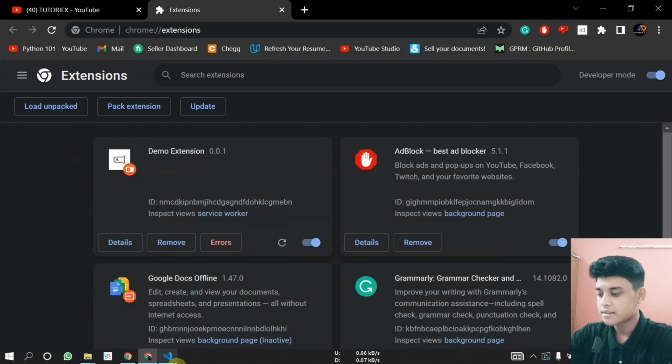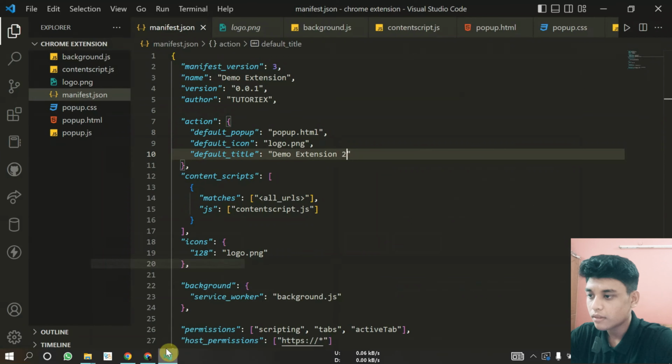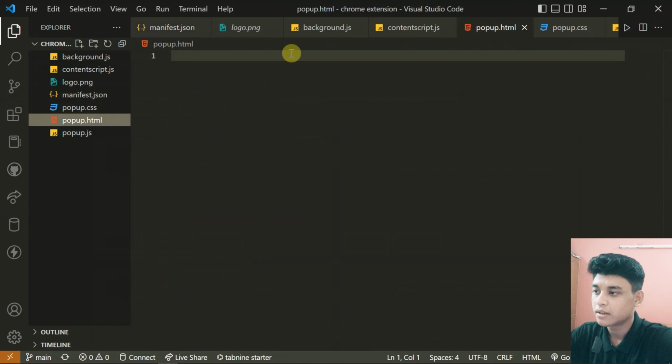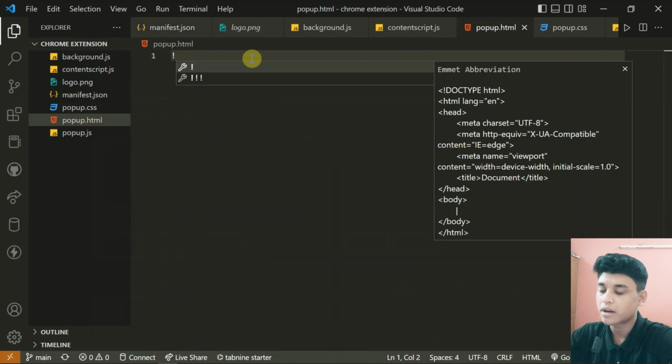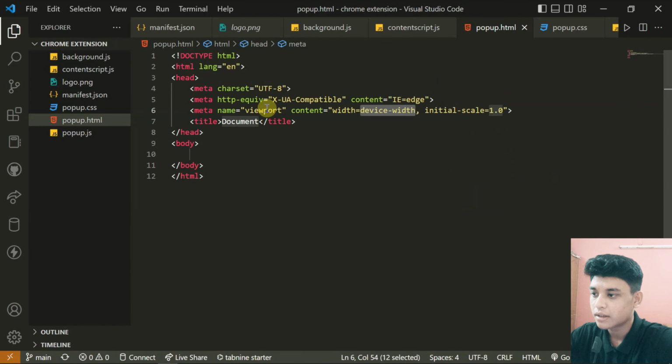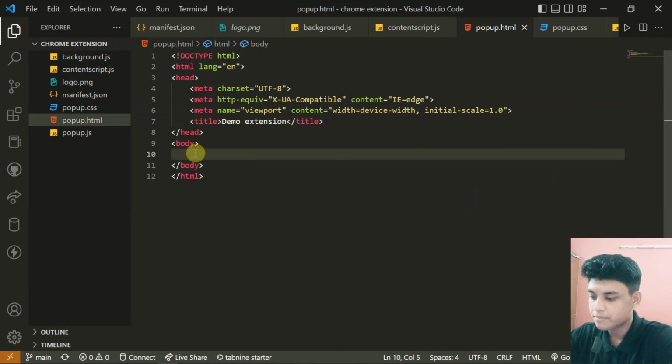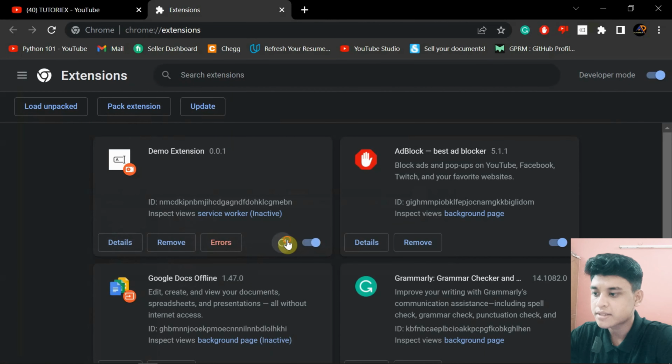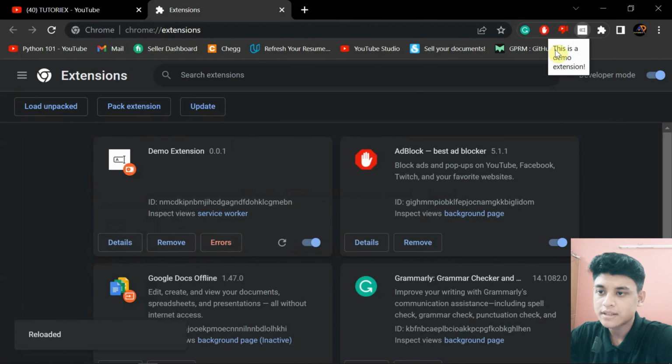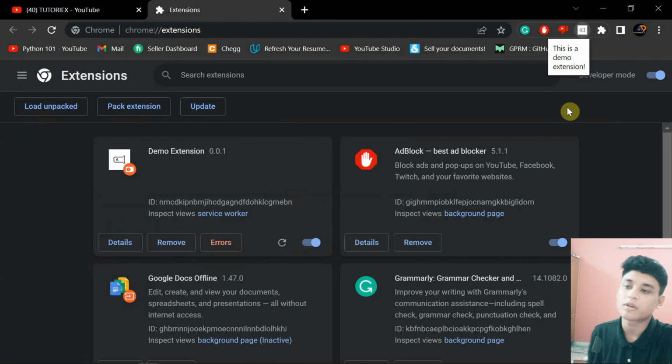So let's design some popup.html. I'm in my VS Code, so if I click the exclamation mark, it gives you the basic template for HTML. Title maybe demo extension, and in body I'll type this is demo extension. Okay, and save. It's auto saved. Reload my extension and click. See, this is a demo extension. This is how the popup.html works.